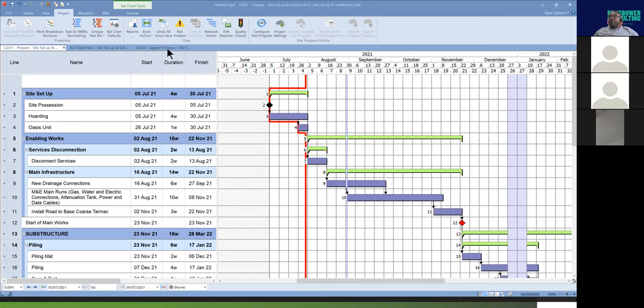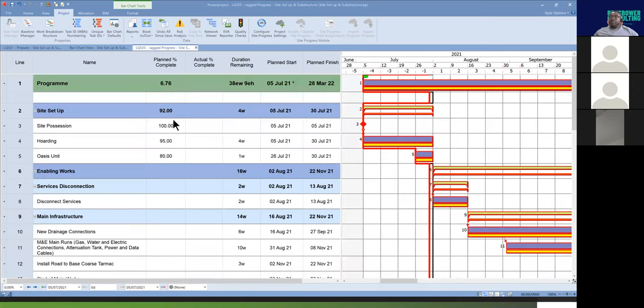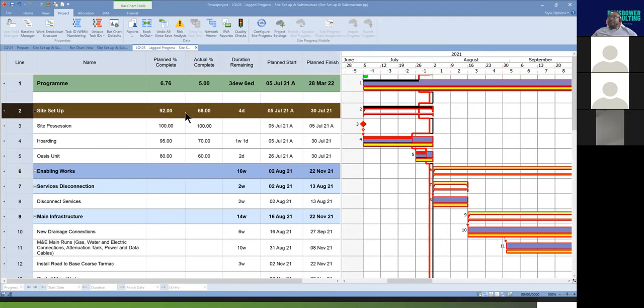Right, so we'll come back here then. You'll see that your planned complete is saying that you should be 92% on your summary bar. Let's assume this is deemed 100% as well, and that is 70%, and that is 60%. So what you would find on your summary bar on the site setup is that there is an equivalent cumulative position on percentages against the summary. Now you must be careful how you manage these numbers.